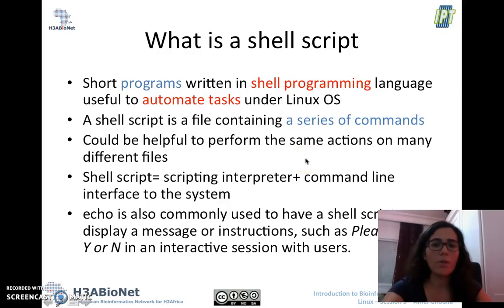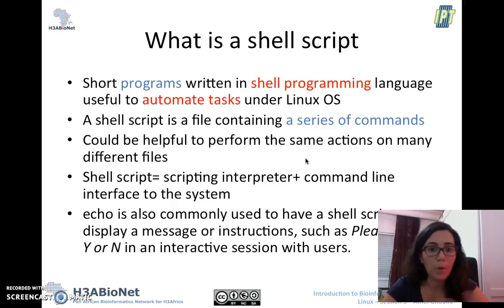So again, a shell script is a program written in shell, a programming language that is very useful to automate different tasks under Linux, and it's basically a series of different Linux commands. This can be very helpful to perform the same action on different files. Like if you wanna do exactly the same thing on 100 files, it's better to use this kind of scripting instead of doing it 100 times.